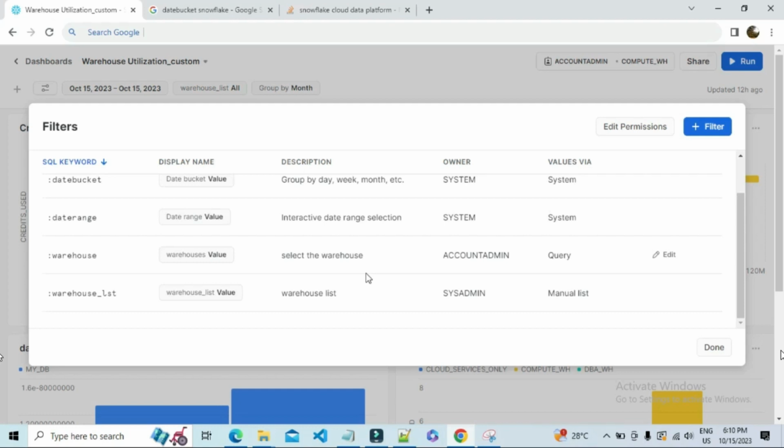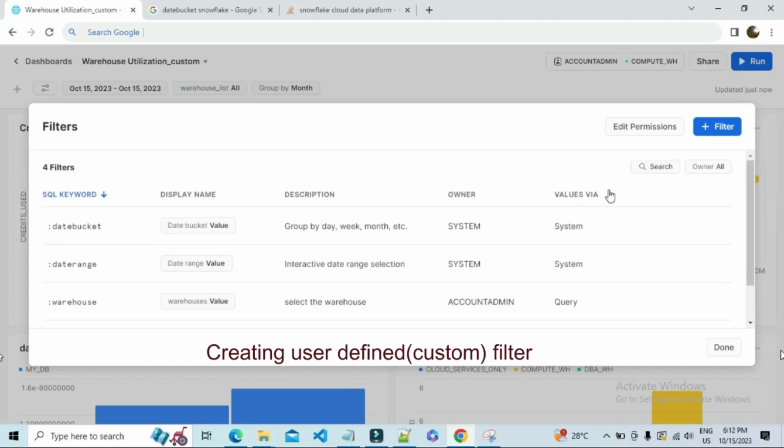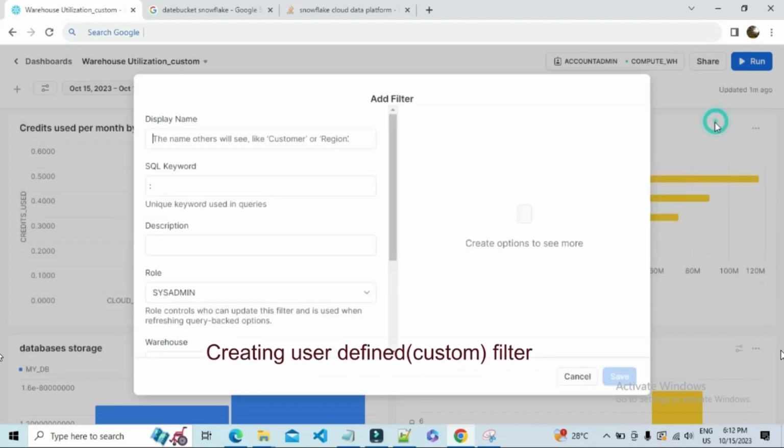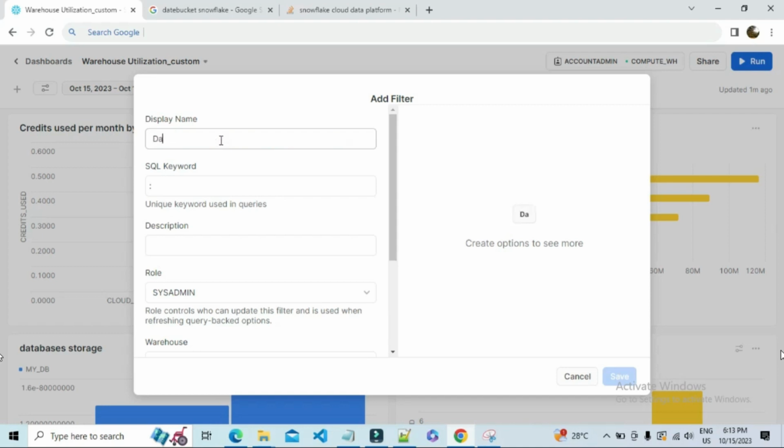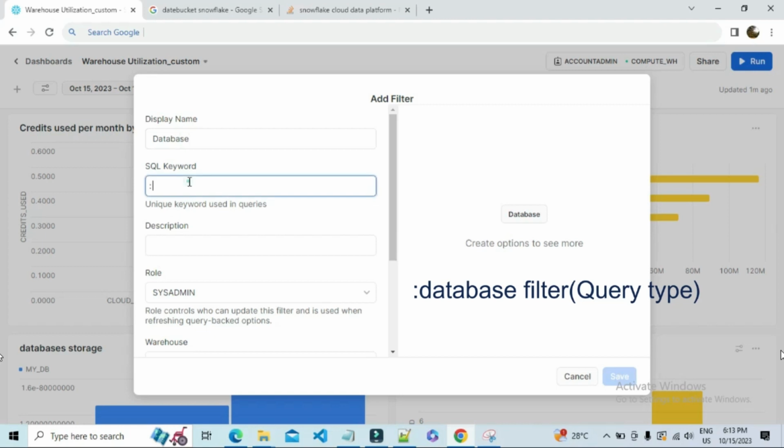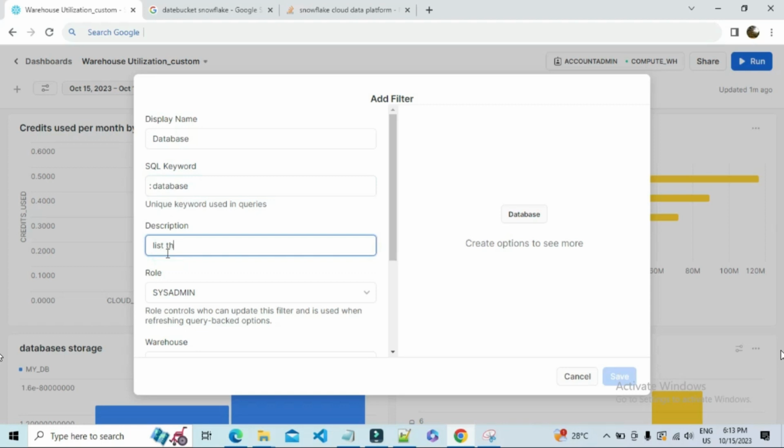So here I will show creating one of the filters. We'll create one user level filter. To create a filter, I just need to click on create filter. Here I will be creating one filter called databases, where I don't want to manually pass the database names in one of the charts. I want to pass the database name dynamically to get the data for the database I am looking for in that particular report. Here I will give the display name as database and the SQL keyword also as database, which will list the databases in the account.